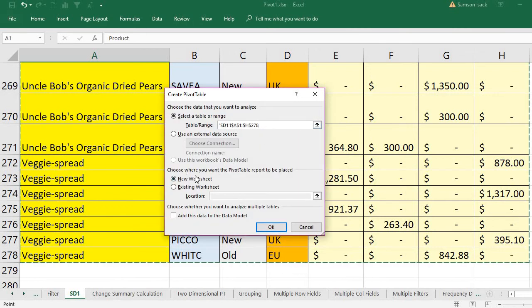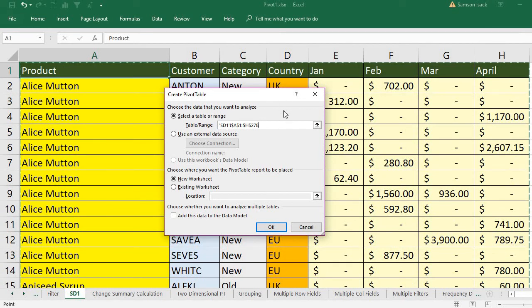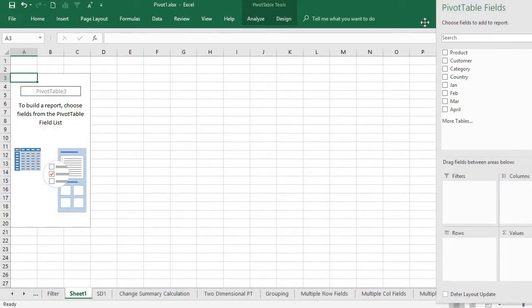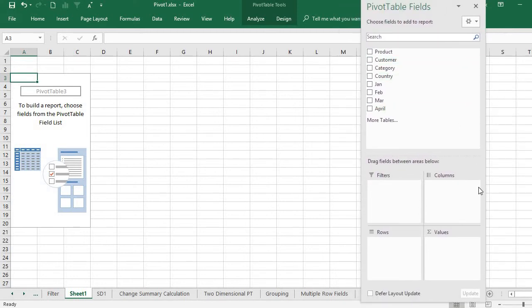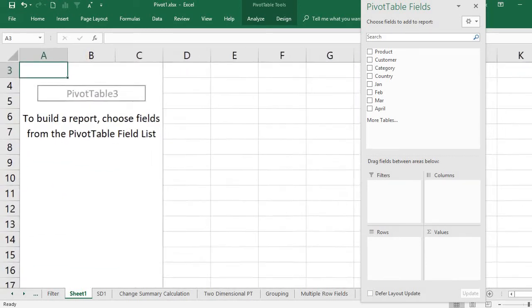Then you need to choose where you want to put your pivot table, whether in a new worksheet or the existing worksheet. I want to put it in a new worksheet, so I just leave it as new worksheet, then okay. Once you go for a new worksheet, two things pop out. One is the pivot table pane, which helps you select the number of fields. This other one is the pivot table area, the place where you want to see your pivot table report.